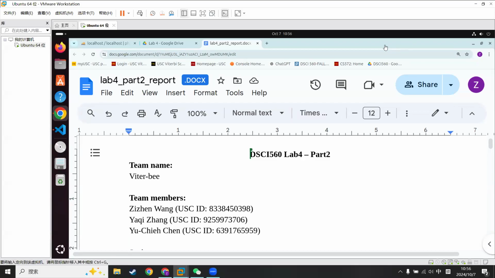Hi everyone, here is DSCI560 and Lab 4 Part 2. At first, here's our team name and team members with our USC ID.